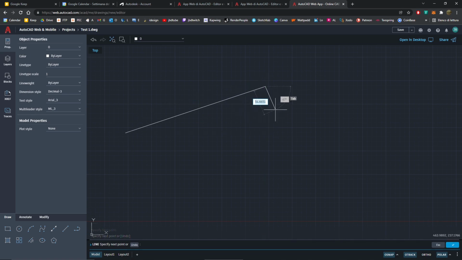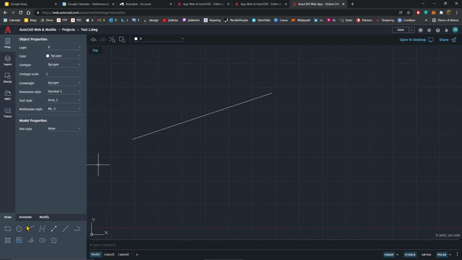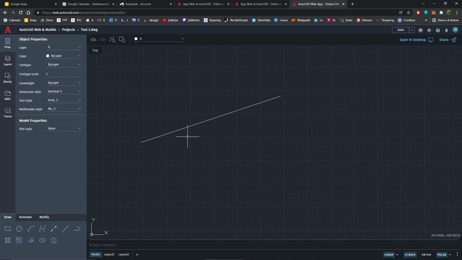You also have dynamic input, so if you press tab, you can insert values directly, just like we do in AutoCAD. Now, if you're interested in AutoCAD and in all of these basic tools, go and check the AutoCAD video course. I'm gonna leave a link at the end of the video, but you can also ask for assistance with whatever question you have.